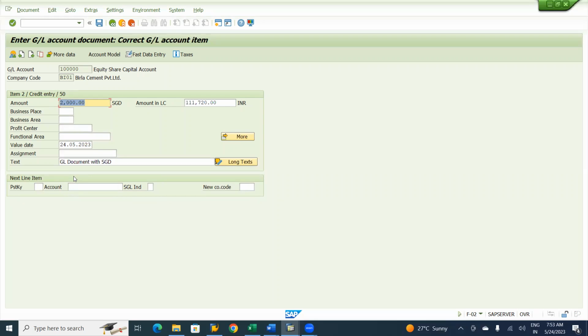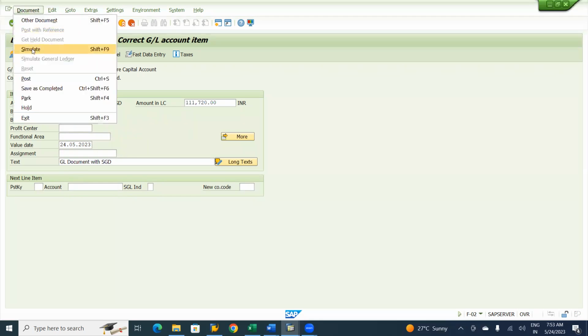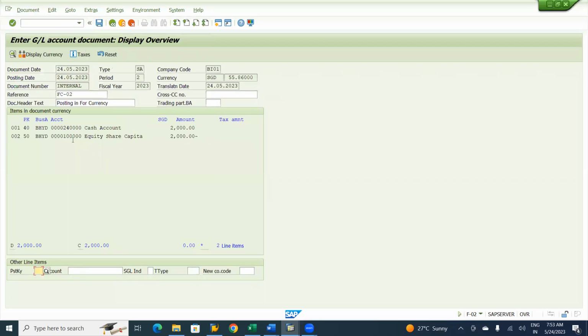Just write it up. I'm not giving any business area or profit center in the credit line item, because we have already done the document splitting. Okay. Now click on simulate and save it. You can see here, cash account debited to equity share capital account, 2000. How many line items? We have 2 line items. So click on the post button.